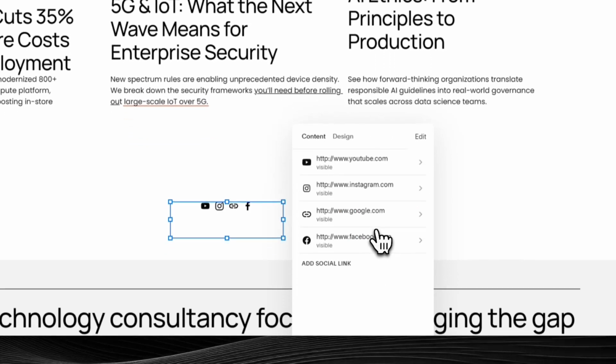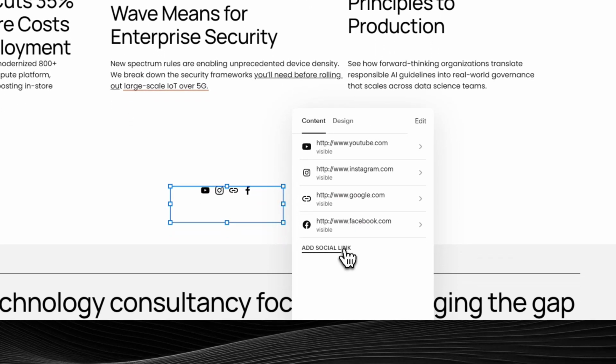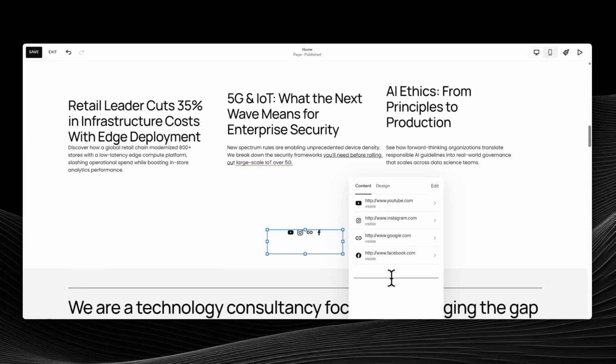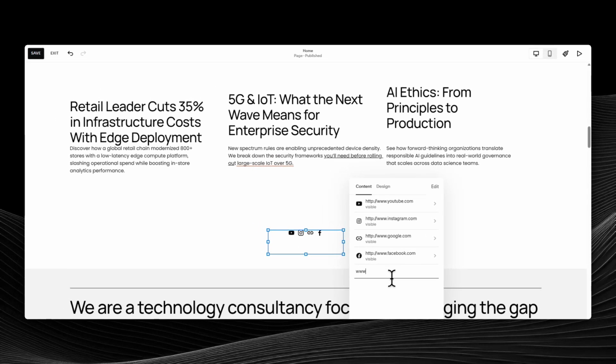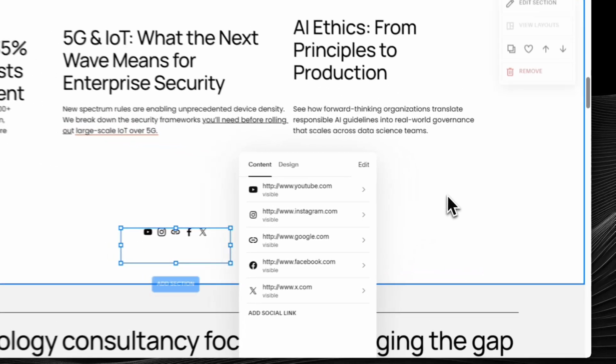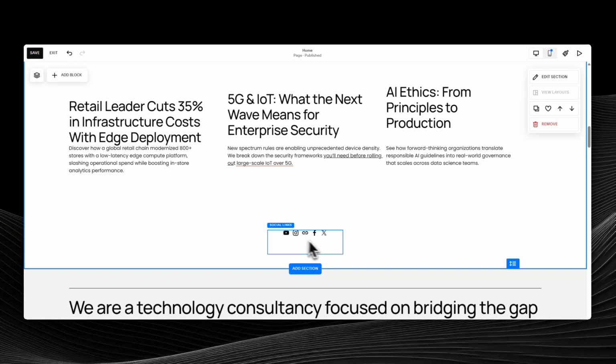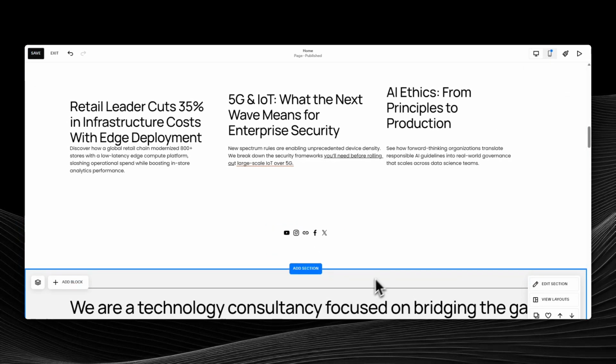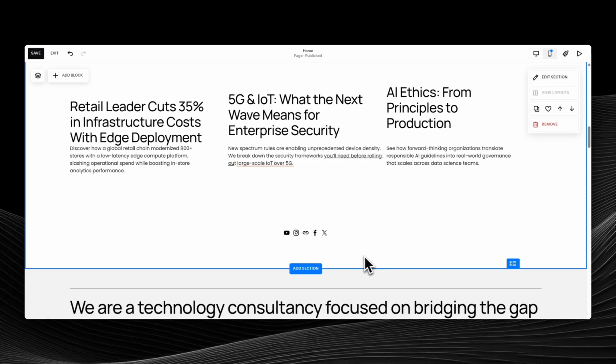Once your links are in, take a moment to glance at spacing and alignment within the section. The block adapts to your site's styling, so it should look cohesive without extra tweaking. And there you go. That's all. You've added polished social icons to your Squarespace page, making it easier for visitors to connect with you across your channels.